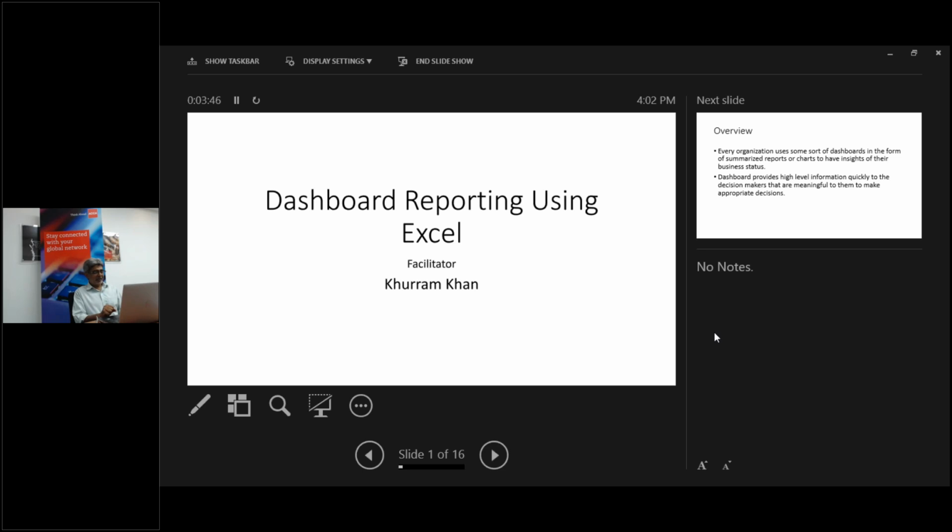We will be learning different techniques of dashboard, different features of Excel that facilitate us in developing the dashboard, the concept of dashboard, the model of dashboard.